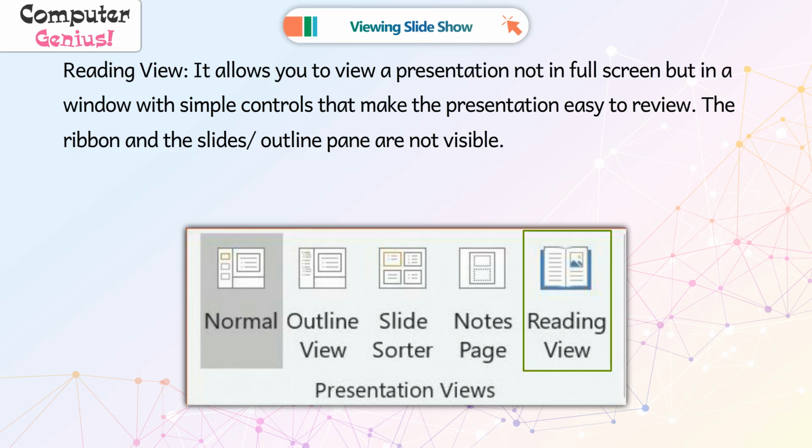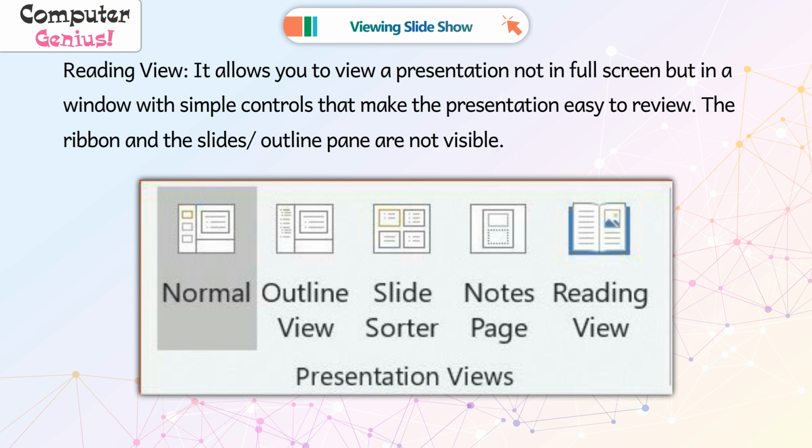Reading view. It allows you to view a presentation not in full screen but in a window with simple controls that make the presentation easy to review. The ribbon and the slides or outline pane are not visible. Presentation views. Normal, outline view, slide sorter, notes page, reading view.